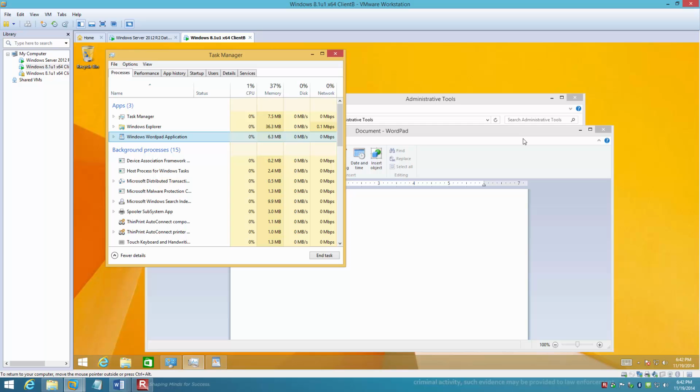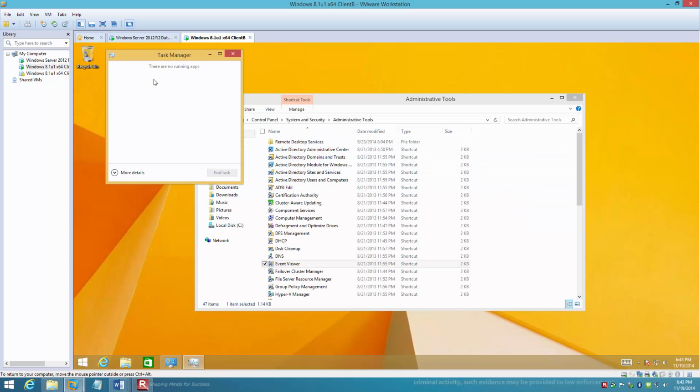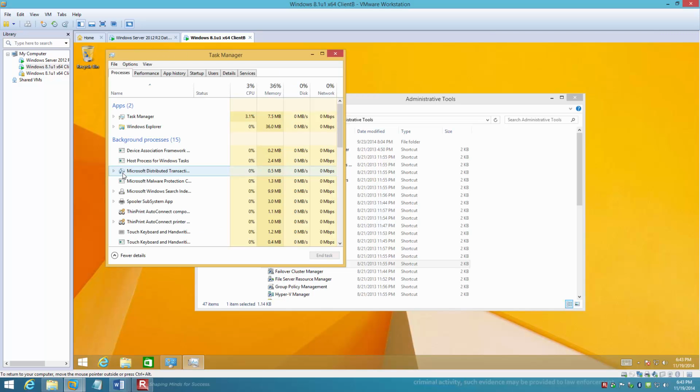On the Task Manager page, click Fewer Details. Right-click the WordPad application and choose End Task. And then click More Details. That's how you close tasks if you need to. For some reason, if you can't close an application, you would use the exact same method to close the application.